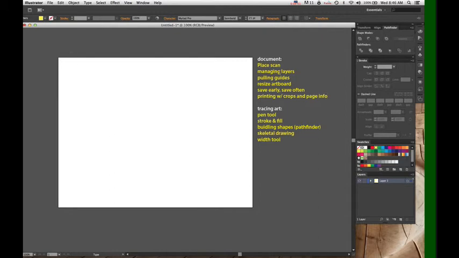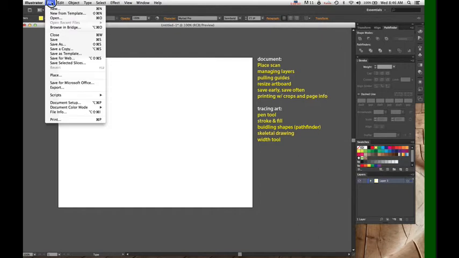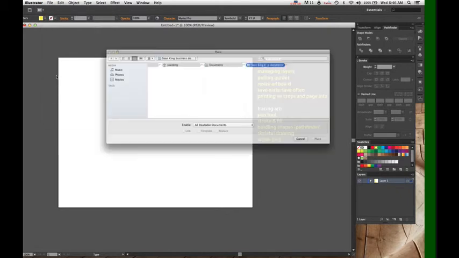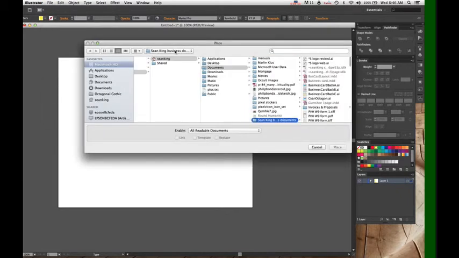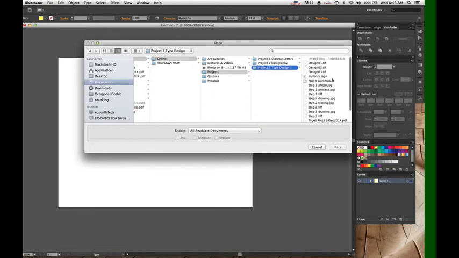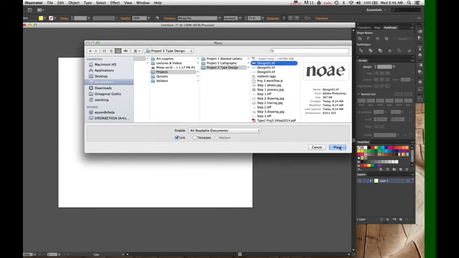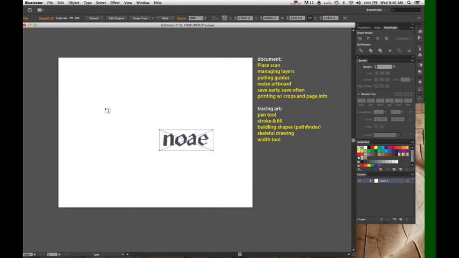And the first thing I want to do is place my scan on a layer. So you go to File, Place. You find your scanned artwork for your final drawing, and you place it. You can move this to where you need it to be. And what I highly recommend doing is setting this to be your scan layer.